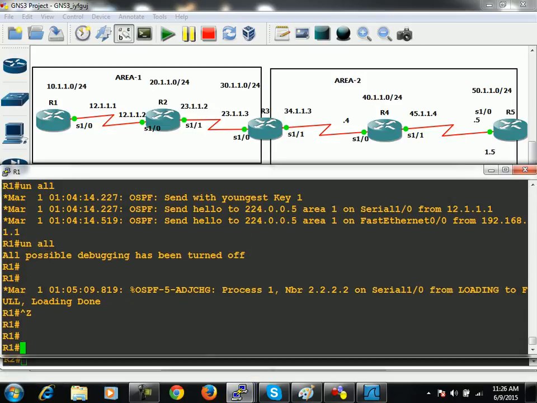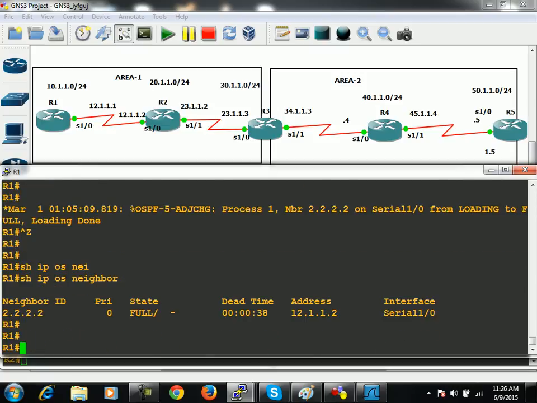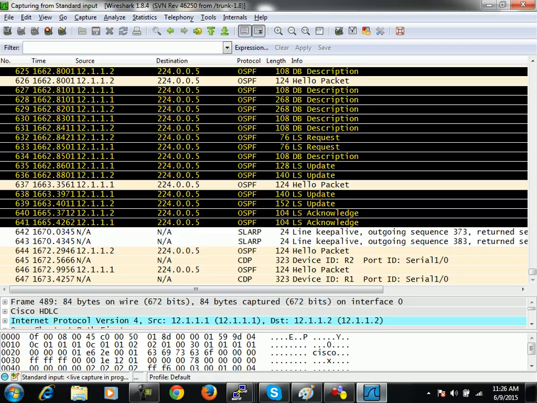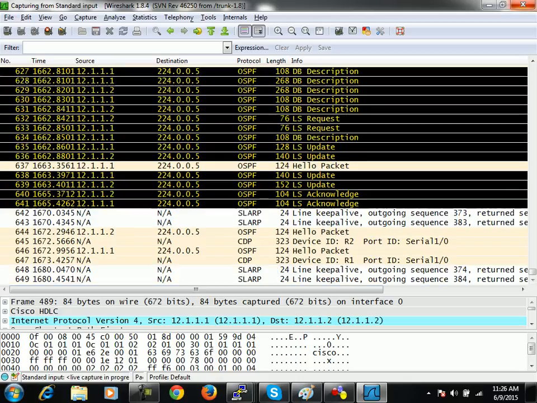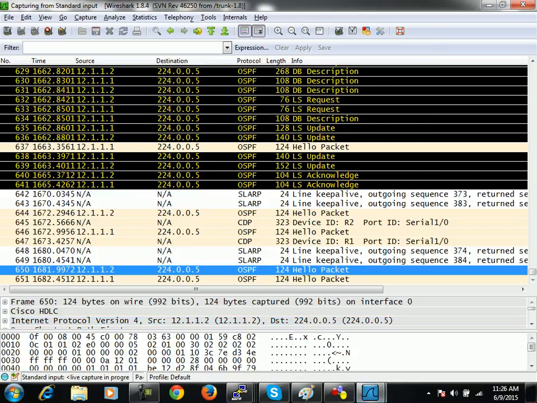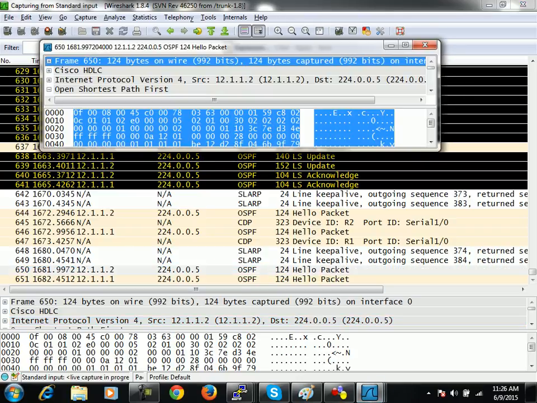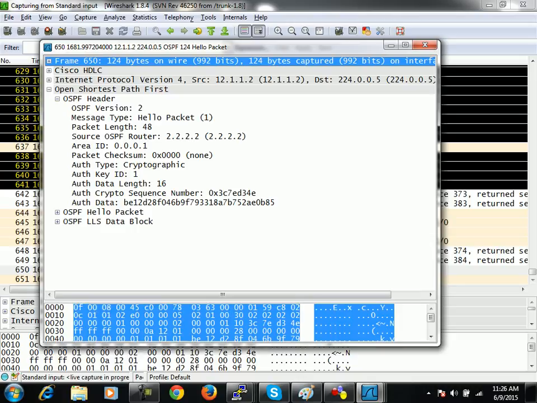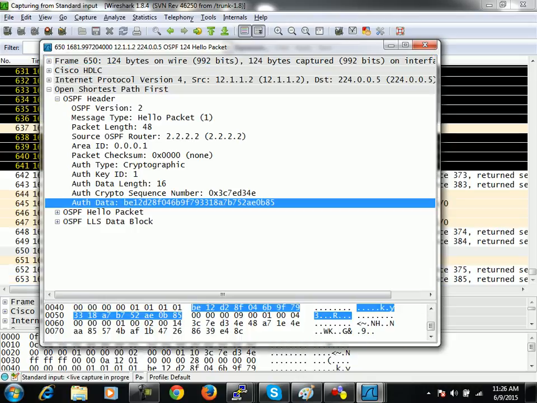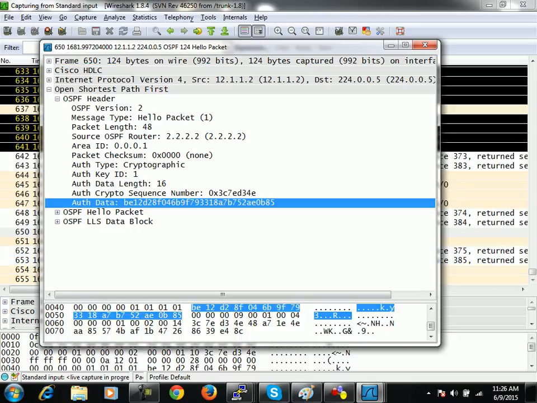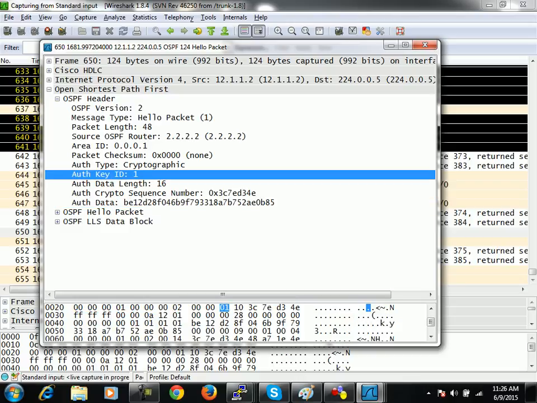Let's move back again to R1. See, this time the hello packets are containing your data, and this is your password. The key ID is still there, right?